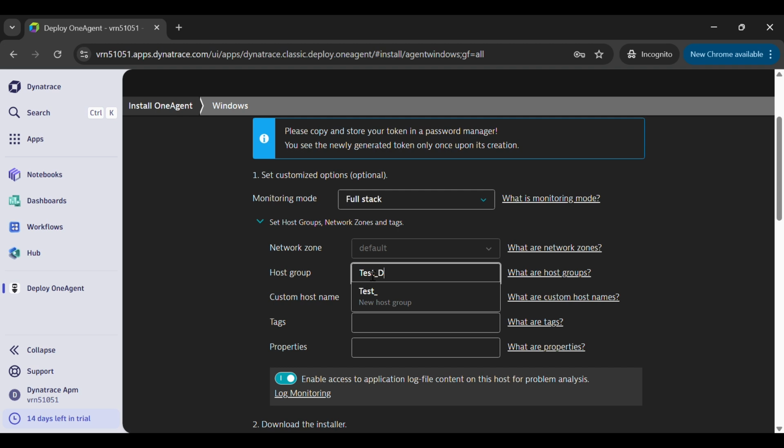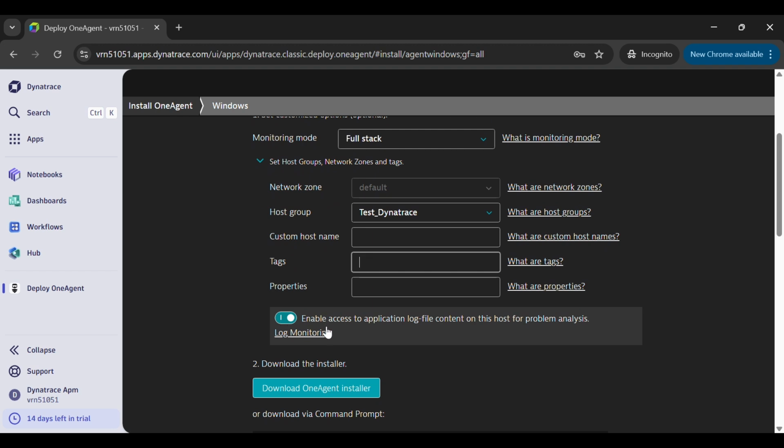Take a test host group. You can define the tags, and the next thing is that log monitoring is enabled by default. If you want, you can disable it, but I'm keeping the log monitoring for now.